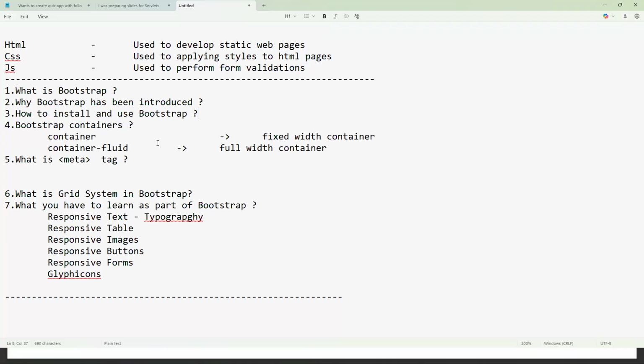So what is Bootstrap? Yes, come on, Venkat sir, you're saying something. No, sir, by mistake. Okay, no problem, man.